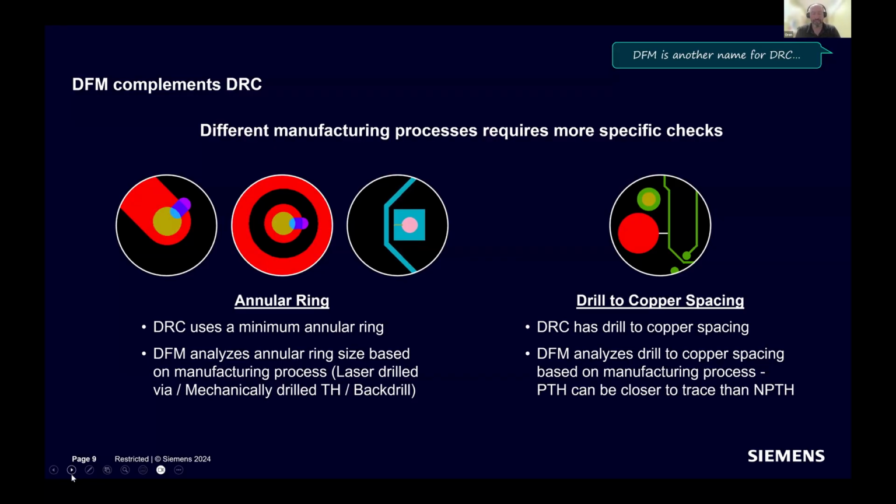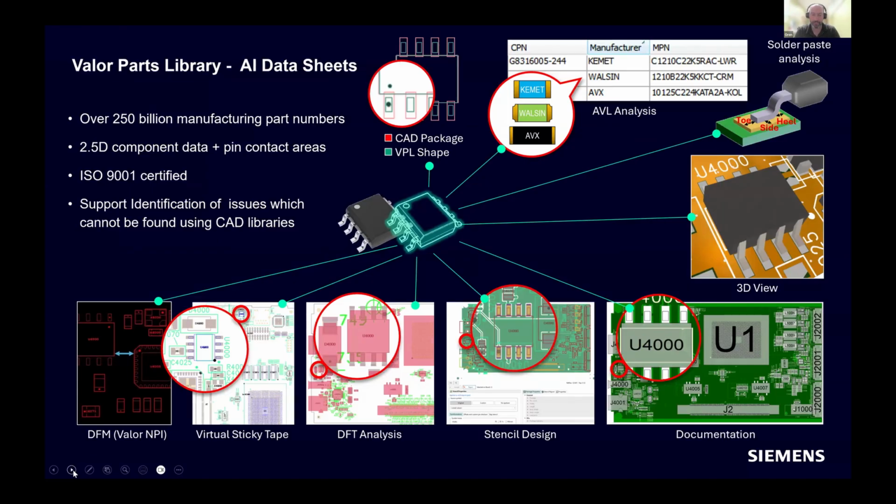So DRC is definitely a must in order to have the same level of quality design throughout the team and throughout layout and make sure that best practices are kept. But DFM is definitely a complementary solution for DRC. And another thing that we're slightly going to talk about, but not too much, is the VPL. So VPL stands for the Valor Parts Library. It's a library created by Valor about 20 years ago and has about 250 billion manufacturable part numbers and their accurate geometry.